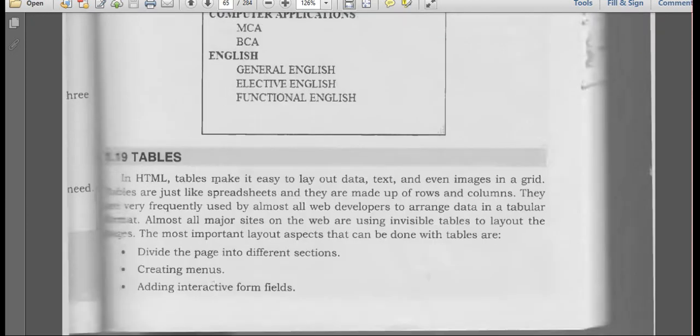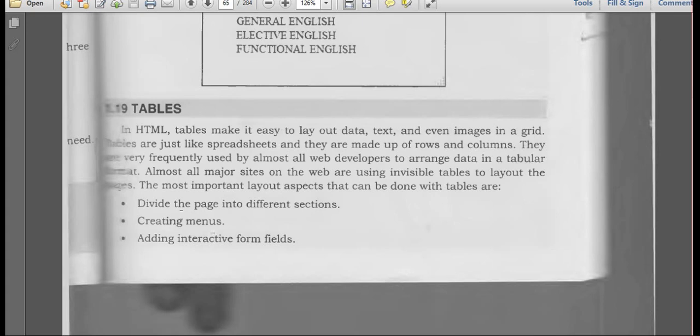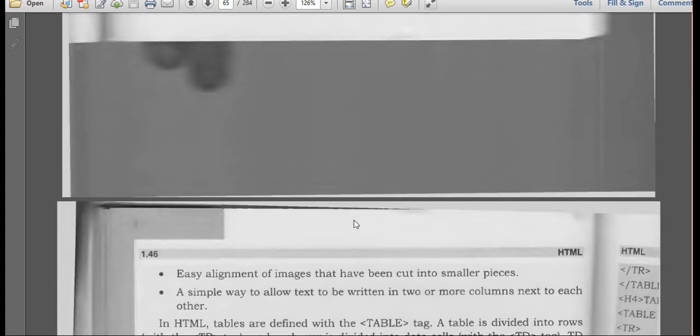In HTML, tables make it easy to lay out data, text and even images in a grid. Tables are just like spreadsheets and they are made up of rows and columns. So they are very frequently used by almost all web developers. Every developer uses tables a lot, and we divide the page into different sections, creating menus, adding interactive form fields and all. For all these things we have this.